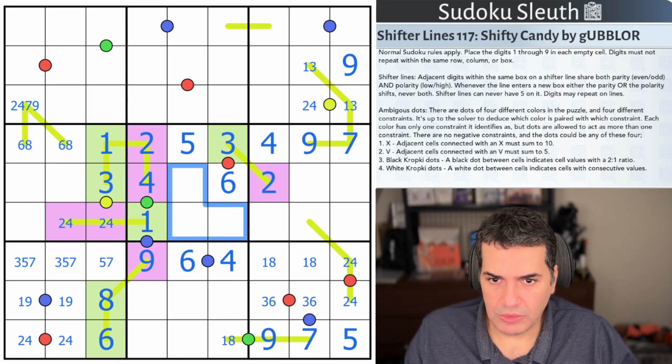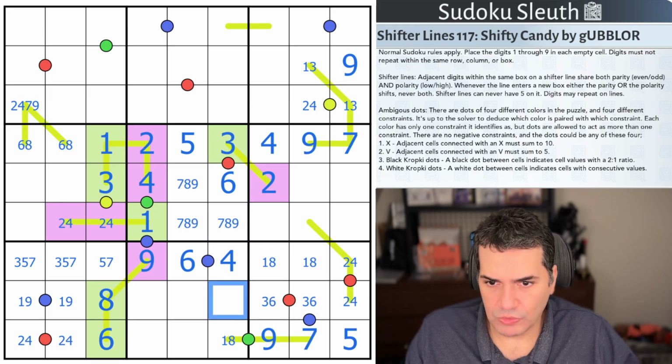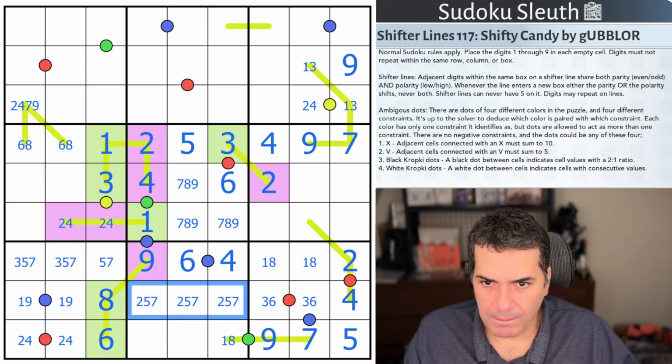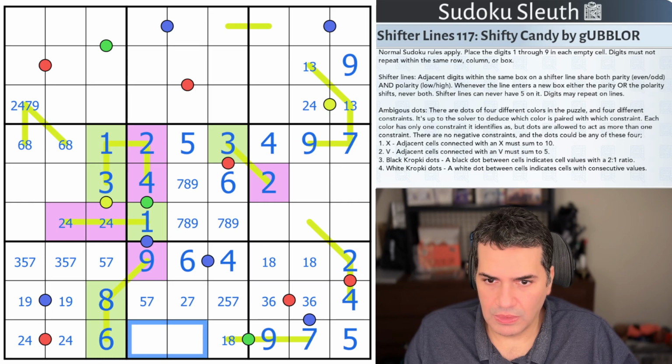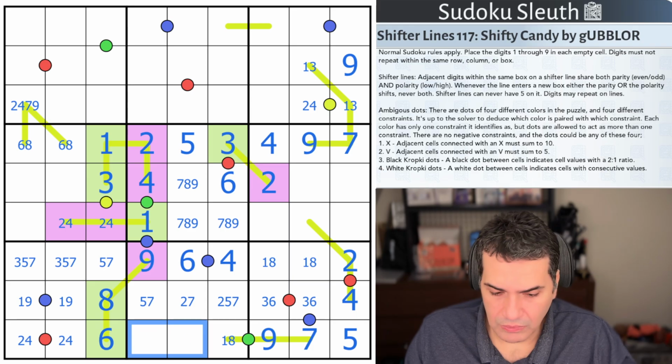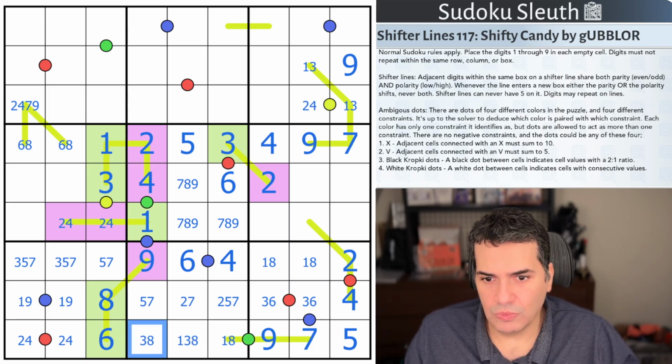And what have I got in here? 7-8-9. Not hugely helpful. I probably shouldn't have pencil marked this. This 4 can't be in these 3 cells. In fact, it's just 2, 4. And then this is 2, 5, 7. Not 5, not 2. And then 1-8, 3. 1-3-8, not a 1.